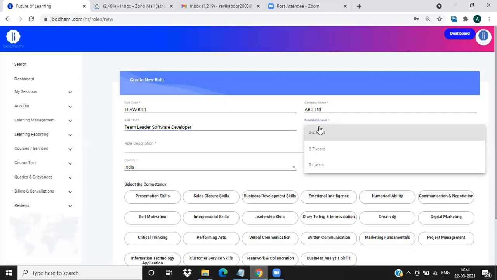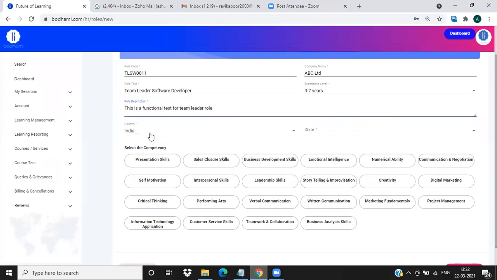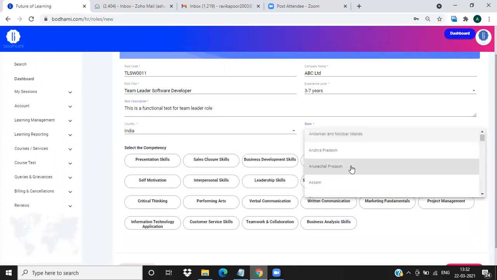And then you have experience level. In the experience level, basically the difficulty level of questions will be different for people with different experience levels. Now this is a team leader role, so let me put it as 3 to 7 years, which is a medium kind of range. And then you can also define the role description, again editable. And then you can define the country and the state. You can just select any state.